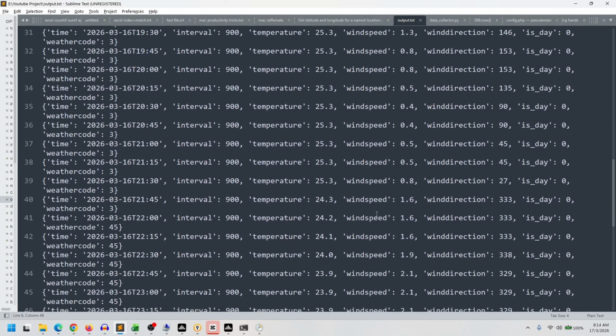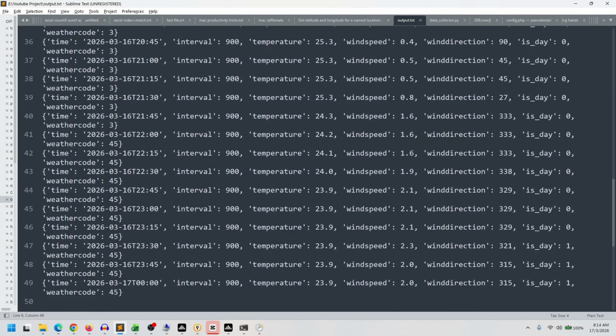Yep, so that's all I have for you. Feel free to do it your own way. So for example, you can keep the data in a database and do some charting and plot it out in a dashboard.